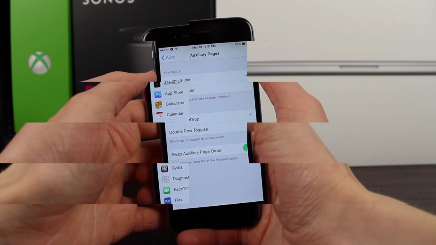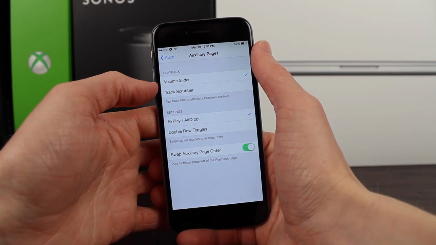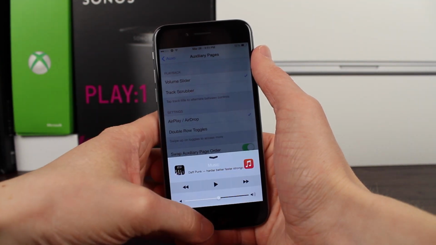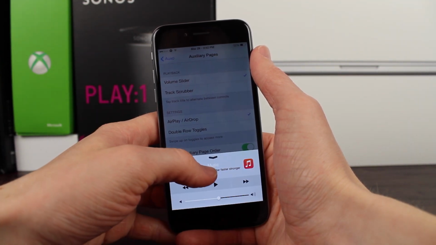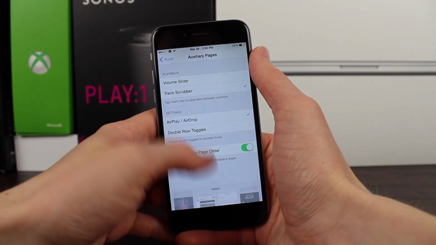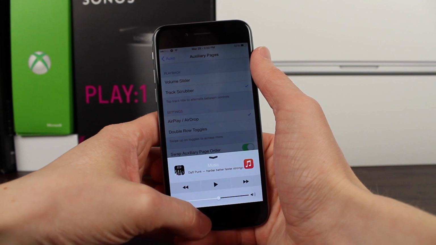Heading over to the auxiliary pages, which I actually have not showed you guys yet. Let me show you what happens when you swipe left while using Auxo Legacy. Right there, we've got our nice music section with our sound controls, as well as rewind, play, fast forward, and a little description of what is currently playing.